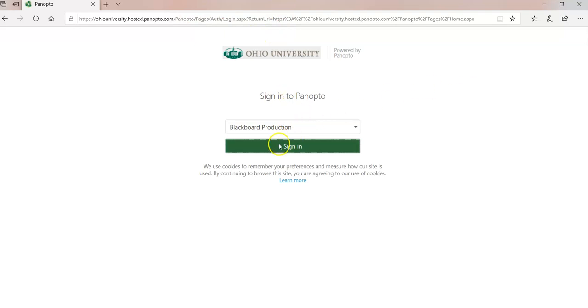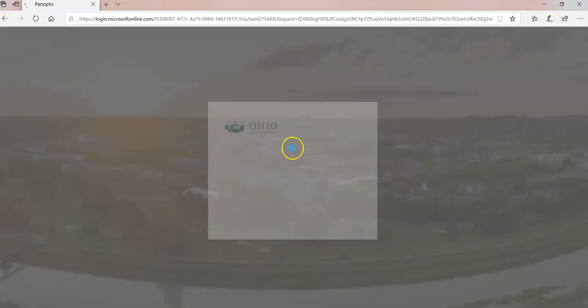It will give you this page. Make sure you sign in either through your Ohio University single sign-on or Blackboard sign-on. So sign in. Your email.